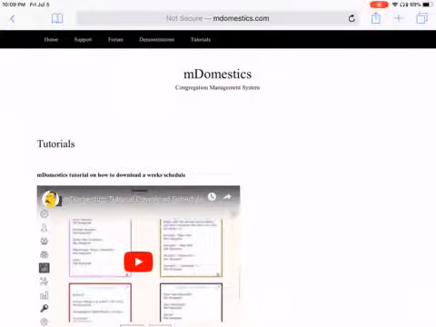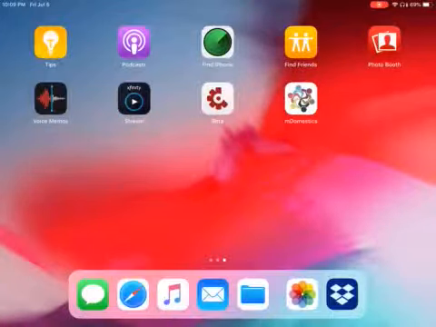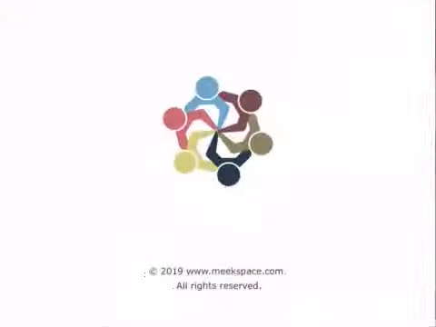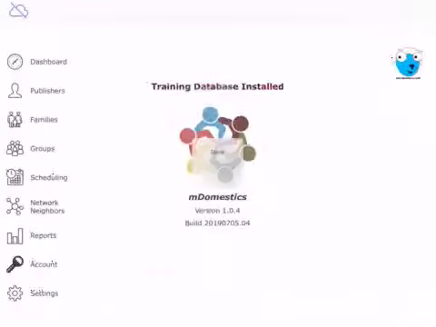Okay, let's go ahead and minimize our page here and go back to our home page, and it looks like mDomestics has been installed. So we'll go ahead and tap on mDomestics, and notice what happens is it initially installs the training database, and the reason we're doing that on the install is so that you have some data to play with right away. So at this point, you've just got a local database on your iPad. You're not connected to the cloud yet.